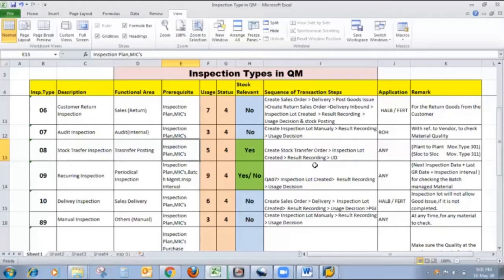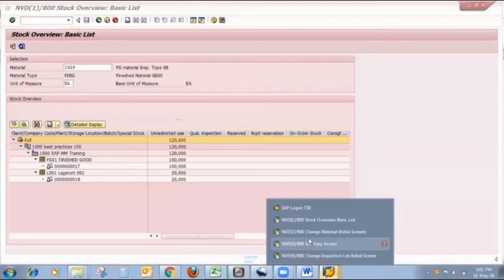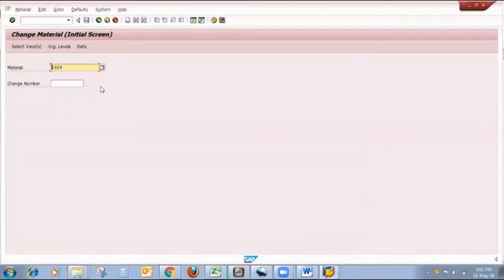So friends, let's move toward the demo. I will create two materials, one for transferring stock from plant to plant and another for transferring stock from storage location to storage location. As shown on the screen, here is my first material, 1929. This material I will use for transferring stock from storage location to storage location.